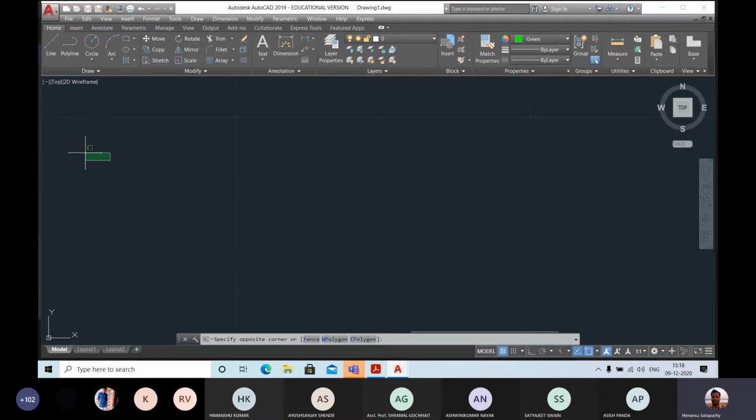So first of all, I will tell you how to draw a line. Either I can select this line option over here, or I can go to the command line and type LINE from my keyboard. As I told you, please practice reading the command line, because the command line guides you to the next step.